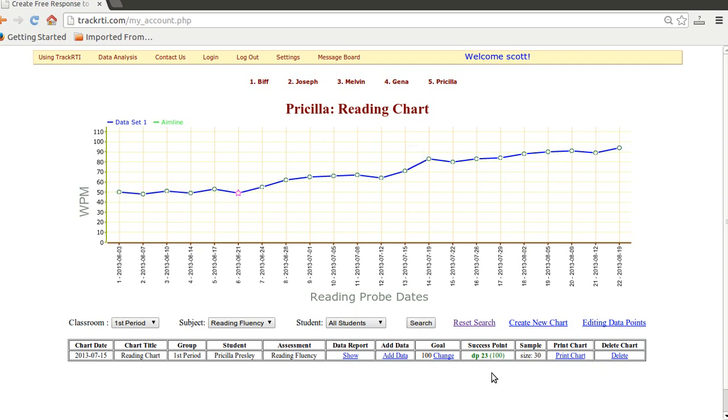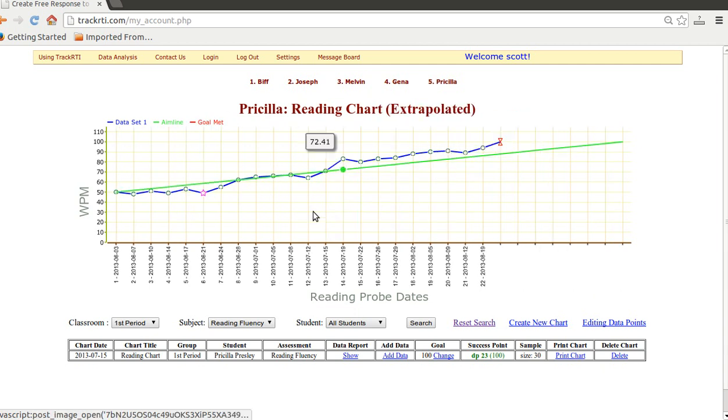So of course that's going to change. It could change the predicted success point. So you look at the extrapolated view again. This is where this red bow tie here is for the success point, the predicted success point. Okay.